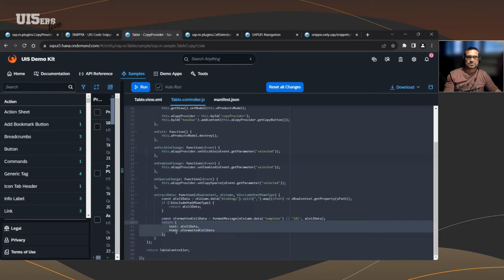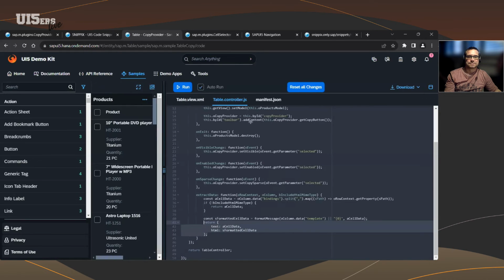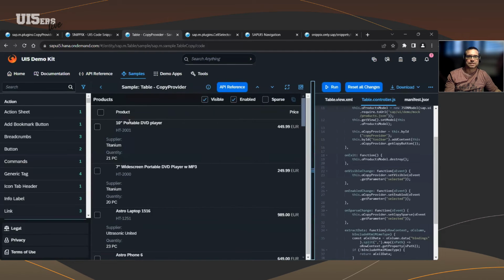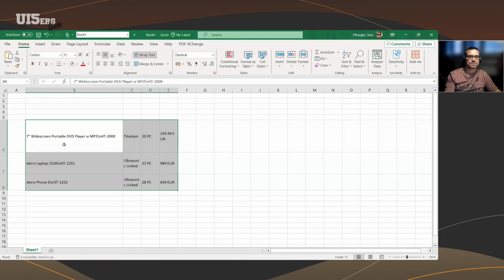But HTML doesn't mean in that sense that you copy some formatted thing, but formatted in the sense that there are multiple properties. Like here for product, we have two properties within one column. So it's here the description and the ID. And when we look at this example here, you see there's a description and ID. By the way, here's a bug in the example, that both values are copied into one cell.